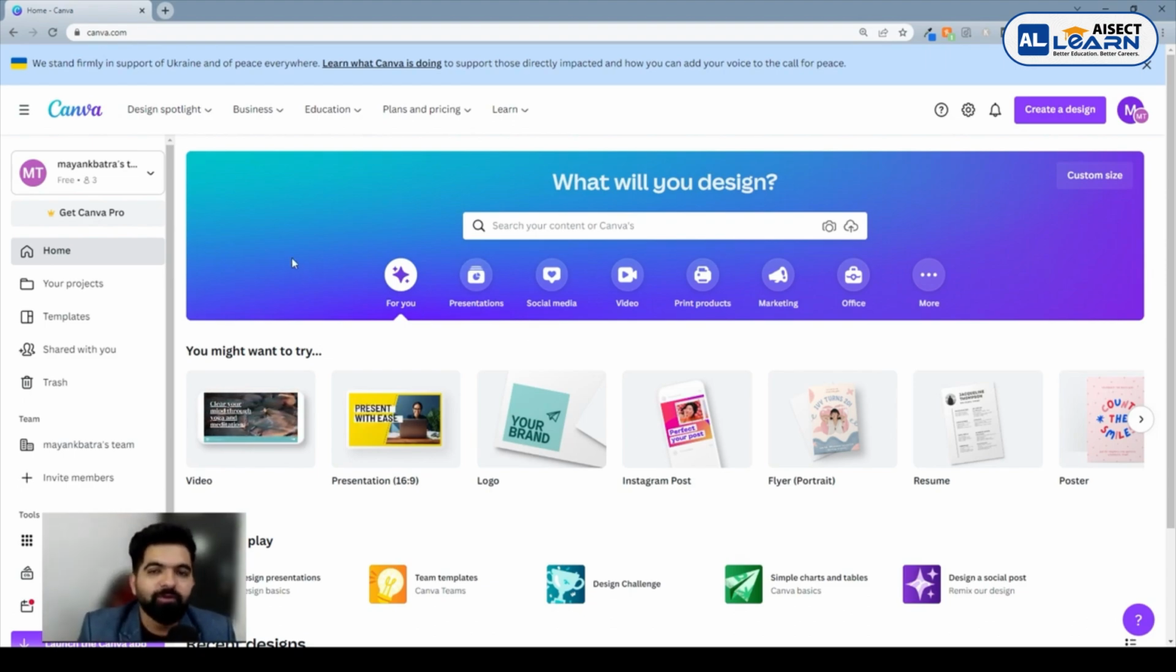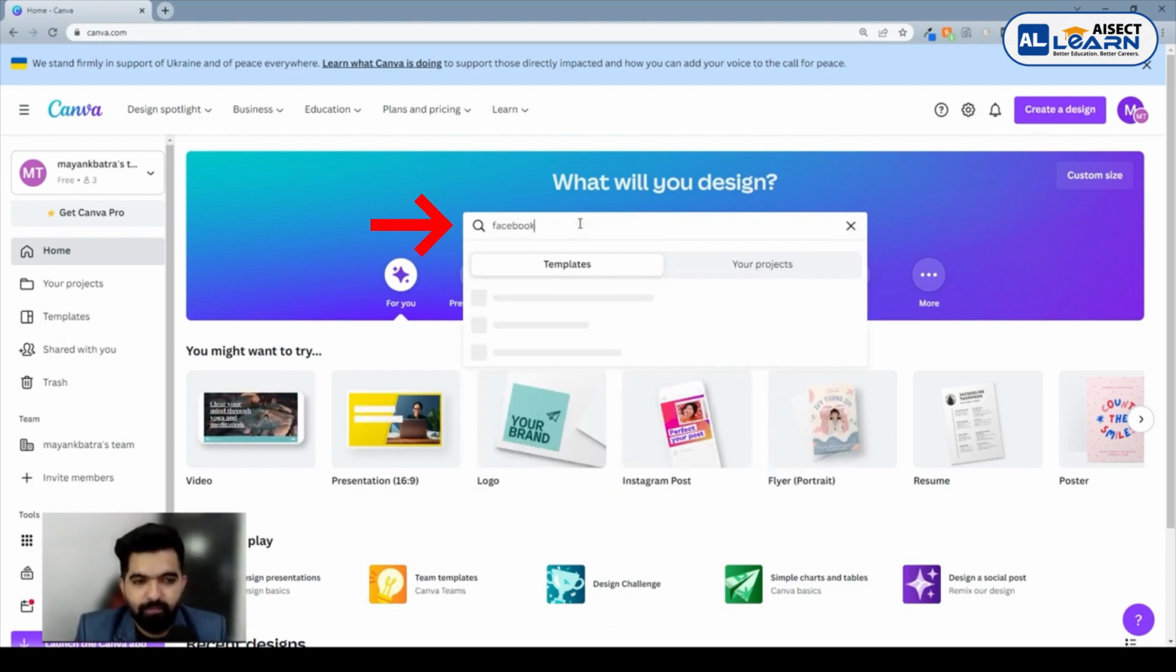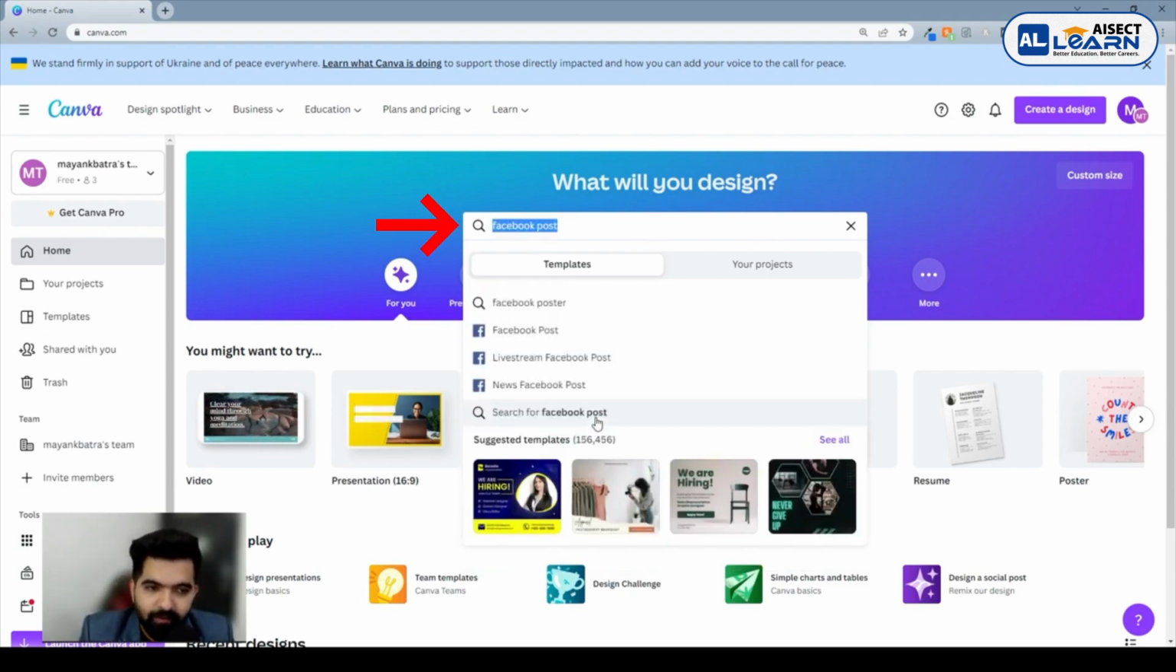So today I'm going to make you go through a lot of designs, so fasten your seat belts and be ready for it. So the number one thing is this search bar. If you just click here and let's say you type Facebook, I'm going to show you everything, but just to start with Facebook. Now what does Facebook have for me? Facebook advertisement, Facebook app, and if I type Facebook post, it's there.